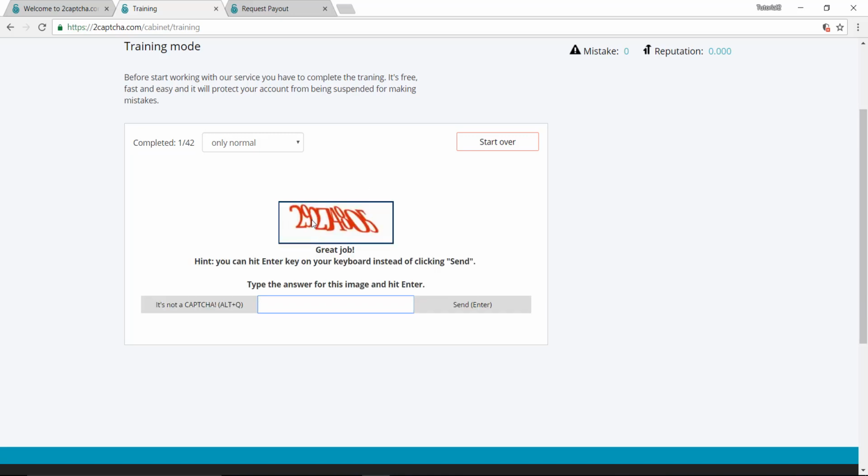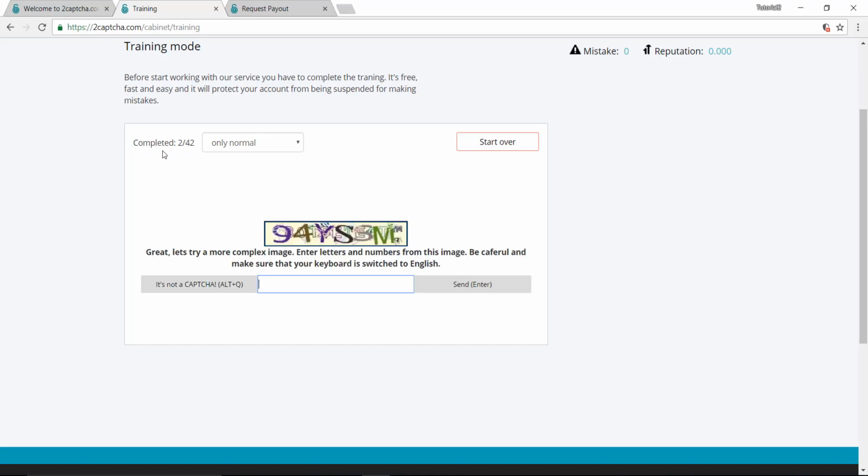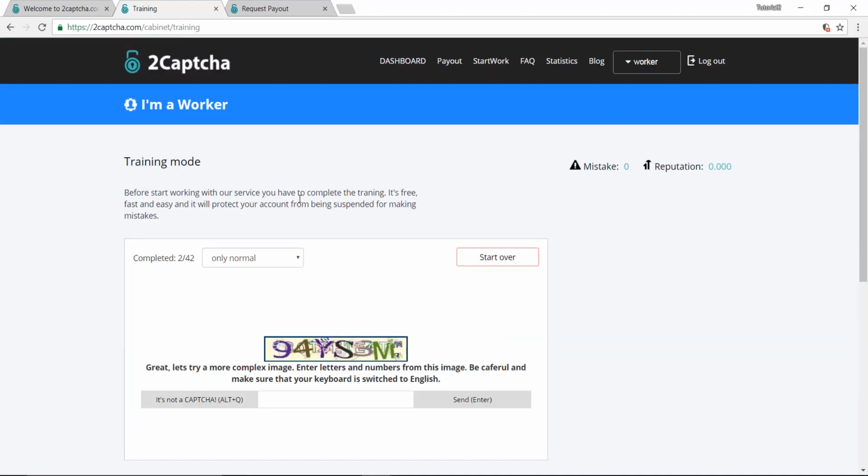The page is loaded. Here you see only an easy captcha. Just type it. Here it is only number 9. After typing this captcha, you can press the enter button on your keyboard, or you can click on the send and enter button. Here you can see I'm just clicking on this, and you see I completed this captcha, and you can also complete this easy captcha. After training mode is finished, you will be paid for every captcha you type.